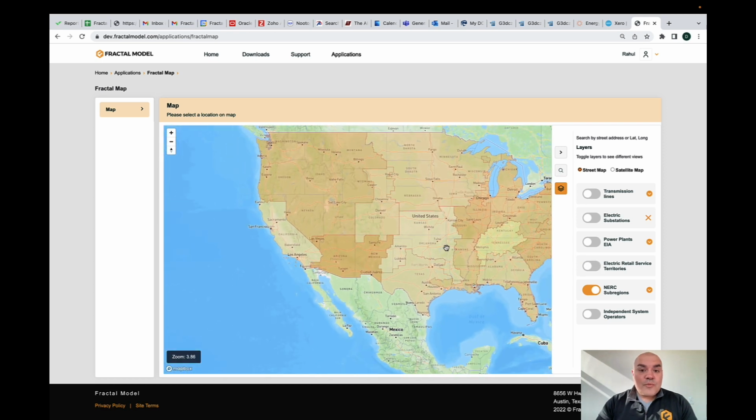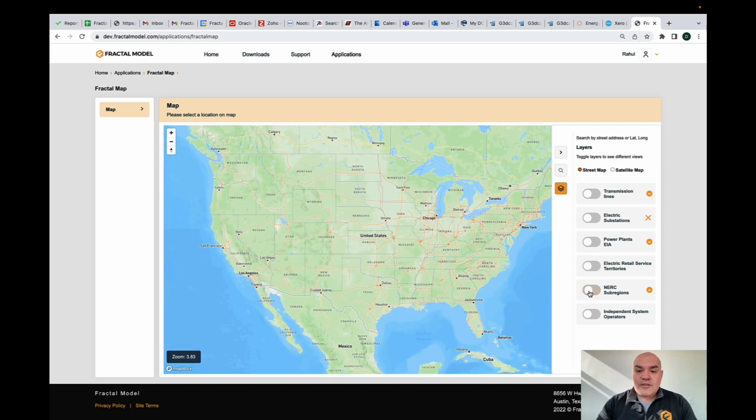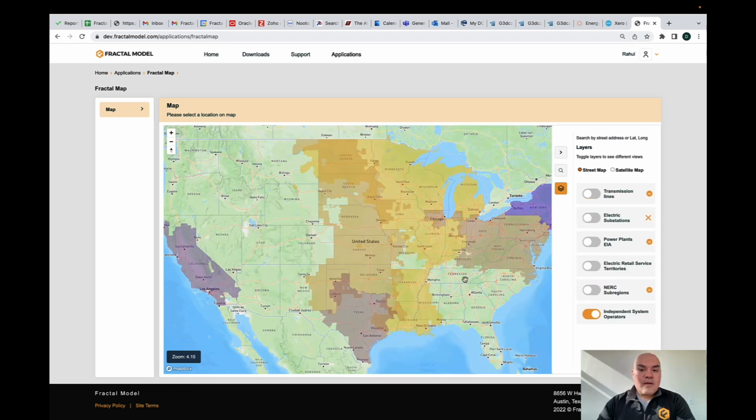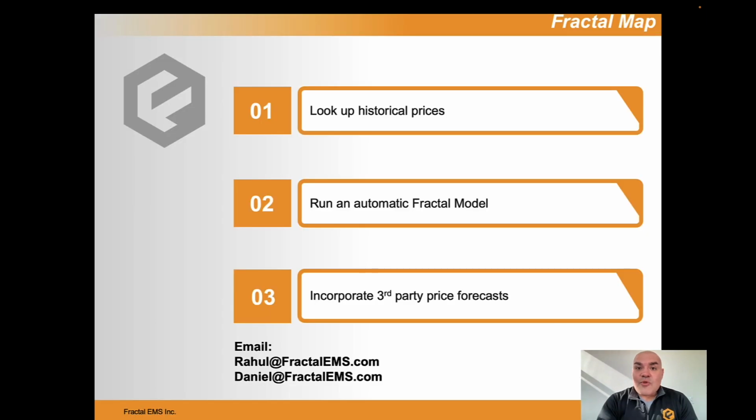And then if you zoom out far enough, you can also see the different NERC areas. And with the NERC areas, you can turn on and off different parts of the country. Just helps you understand where they are. And then the last is you can look at the ISOs. So you can turn the ISO maps on and off and see where the different ISOs are across the country. All right, well, those are the updates to Fractal Model 22.12.